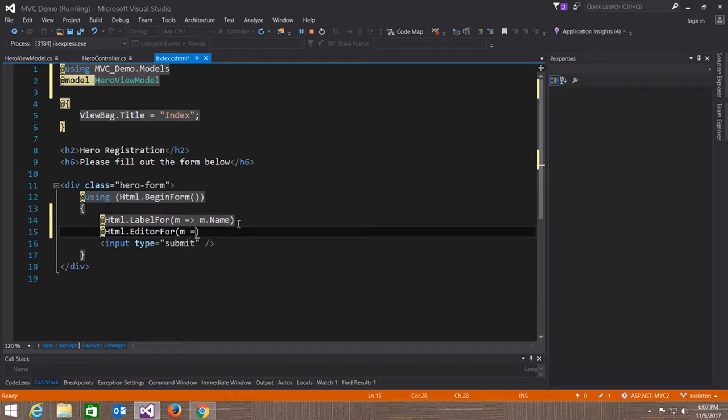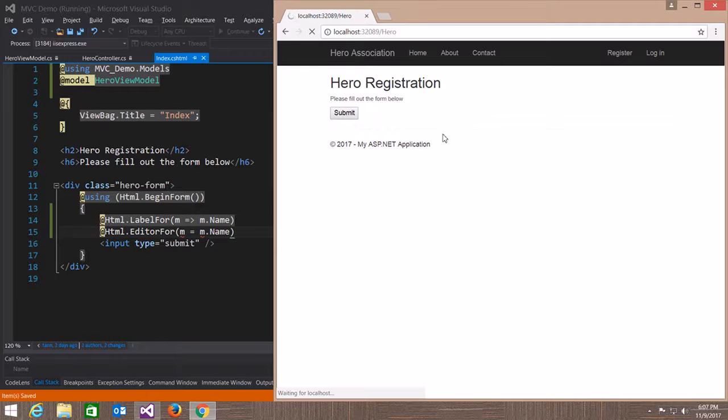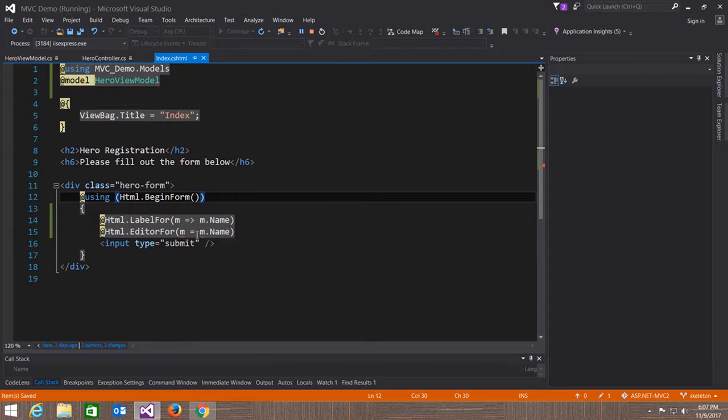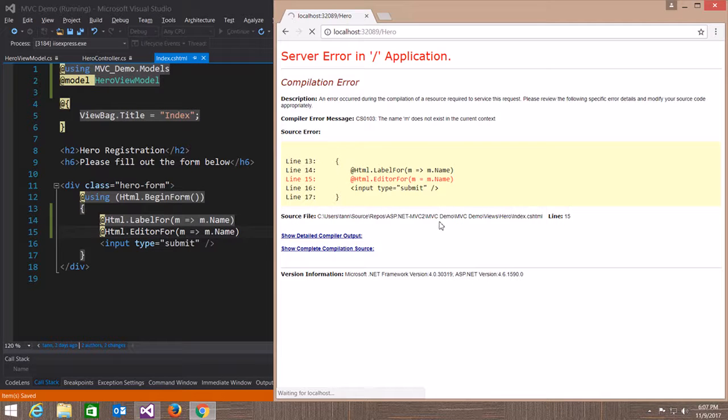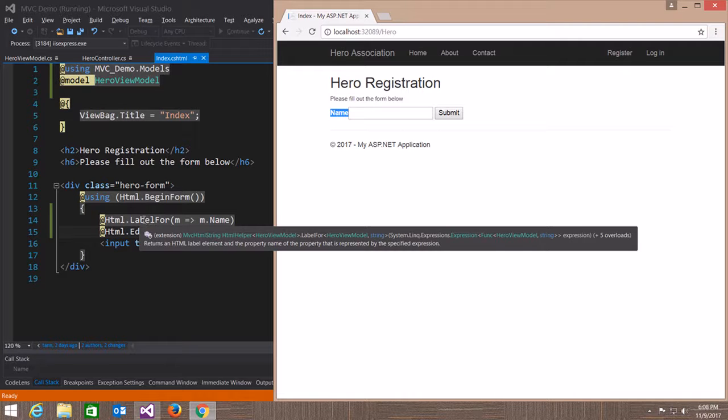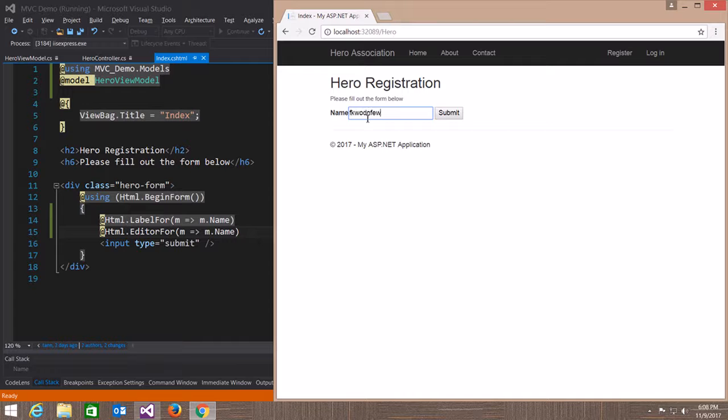And same as above, m such that m.name, and m stands for model here. So when we go over to our view and we refresh, oh, I missed a symbol there. Now we have the name label, which is made up of this label here, and then we have an input box where we can type into, which is generated by the editor for. And we have our submit button, of course.